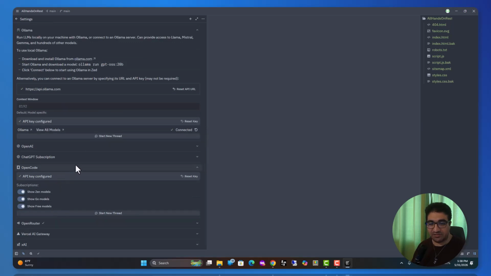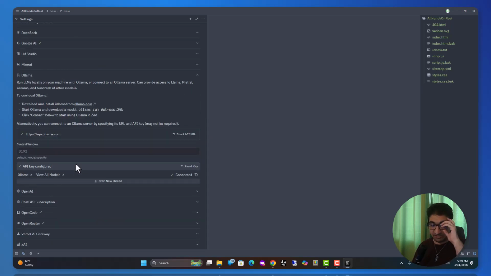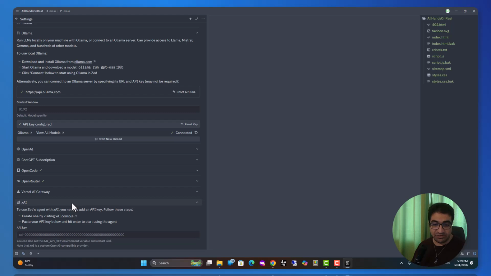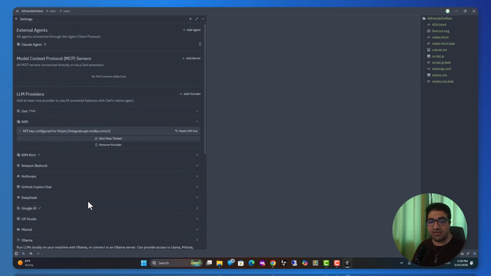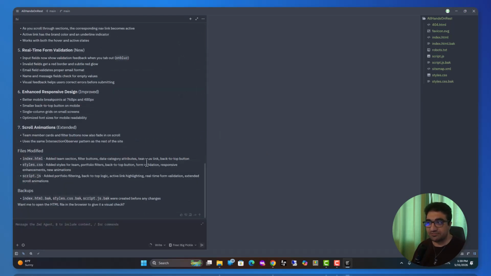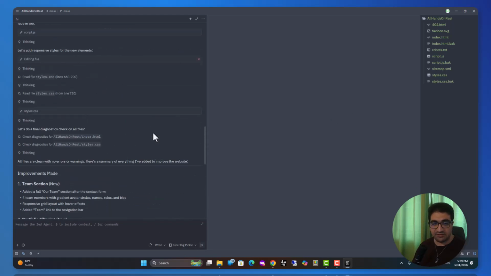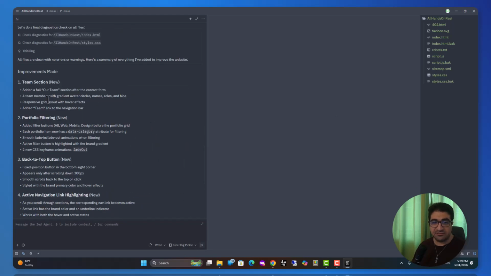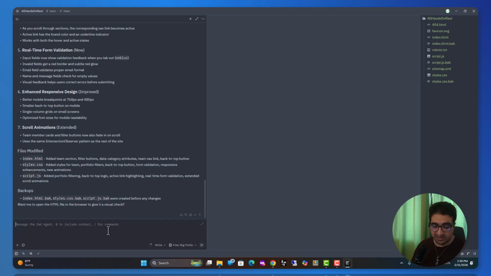OpenCode has some free API choices. You can use that, and OpenRouter, and Vercel and xAI, some of them have free choices as well. You can add them and use them in any project that you want. Okay, so I already tested it, and let's just test it out.